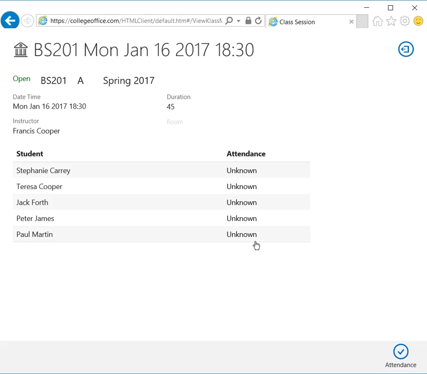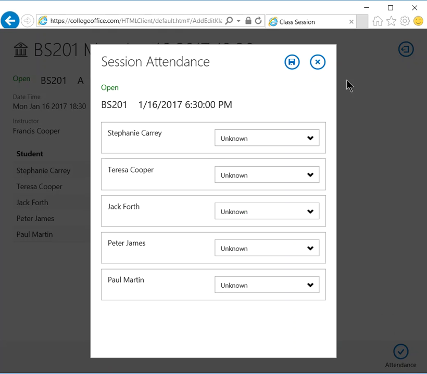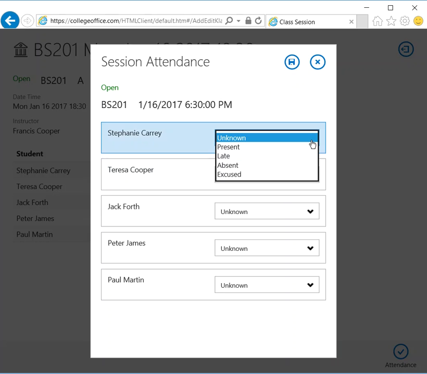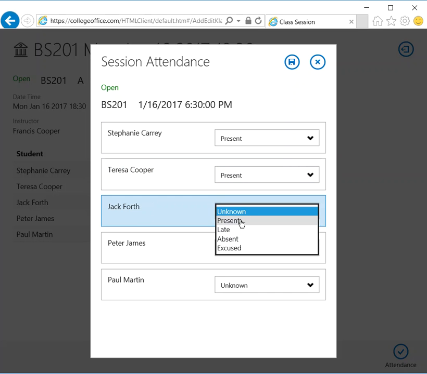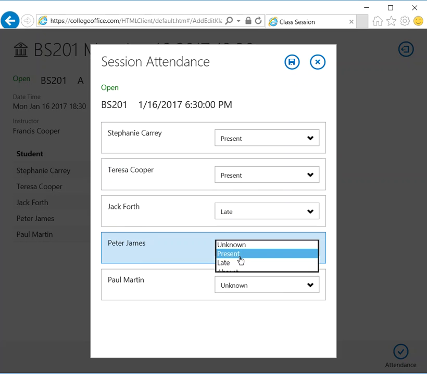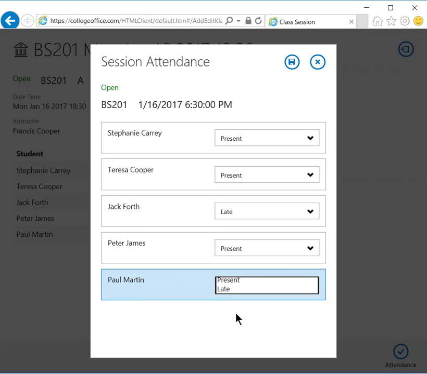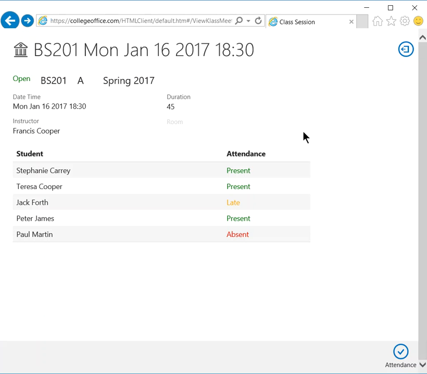In order to do this, I go to the lower right corner of the screen and I see the button Attendance. I click on it, and from there, I can easily specify the attendance for each of the students using the drop-down list. So I will mark them as present for most of them. Let's say that Jack was late, Peter was present, and Paul was absent. Once this is done, I save the information. And now I can see that the attendance has been taken for that day. Then there again, to go back to the previous page that I was in, I go to the back button of the browser.